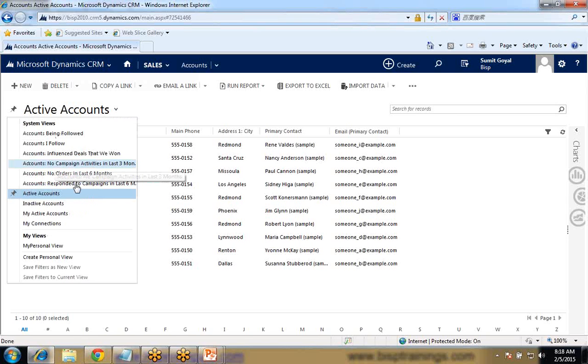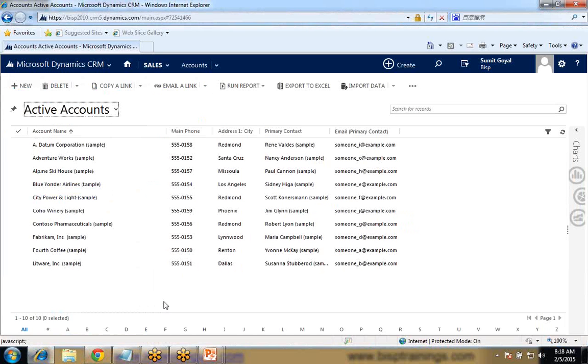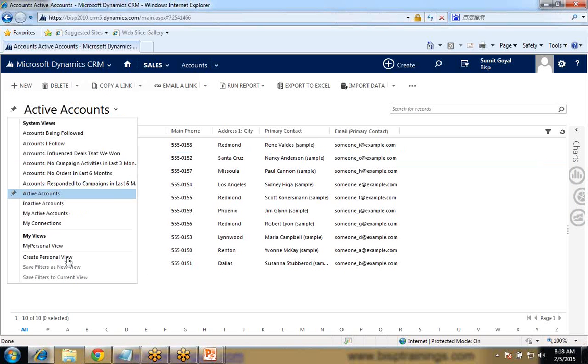Because I would like to create my personal view, you got my point, that we have two ways to create. If you want to create a personal view, we create it from here. If you want to create a system view, we can create it from here. Being an administrator, if you would like to create a view for all the users, you create a system view, and if a user would like to create a view for himself, that user can click on create personal view and create a personal view for himself.